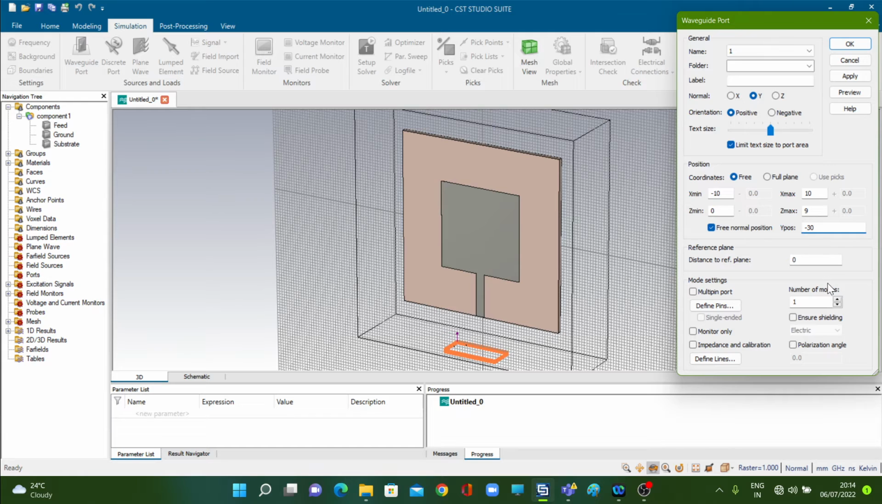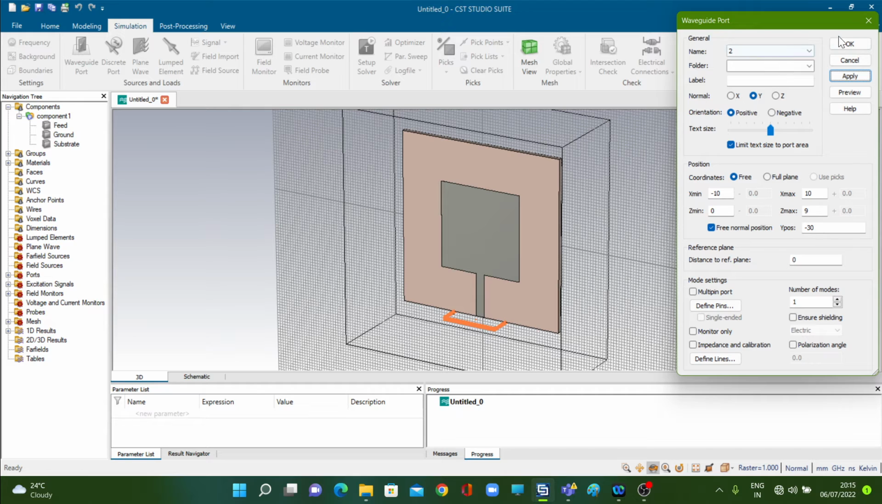Okay. Nothing else you need to do here. Preview. See, it has come up. Apply and OK.